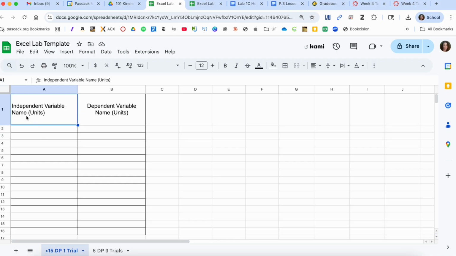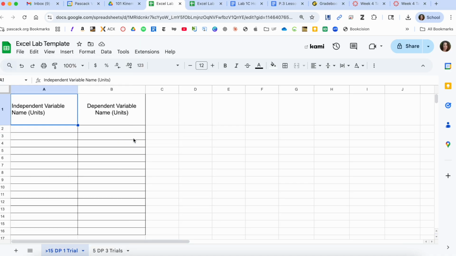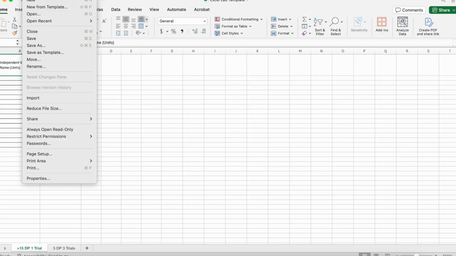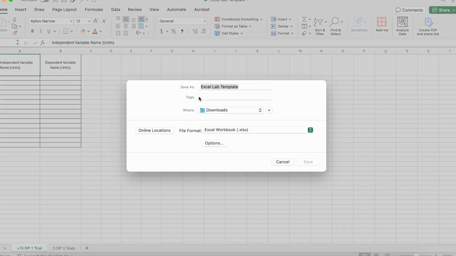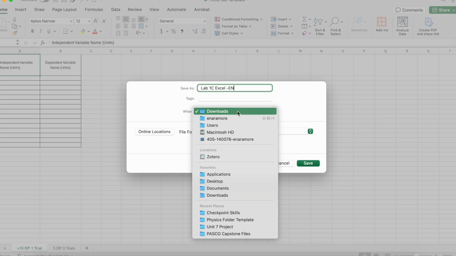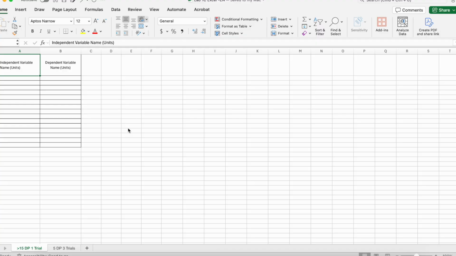Okay, so we're gonna open up your Excel Lab template. I want you to download it as Microsoft Excel. You're gonna open that up. You're going to right away go up to File, Save As. You want to rename this Lab 1C Excel and put your initials in there somewhere and maybe throw it onto your desktop or somewhere. Maybe you have a physics folder. So do that first.